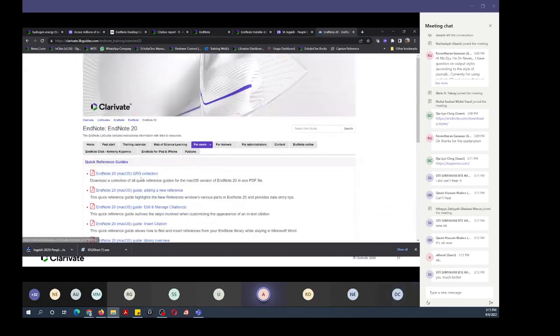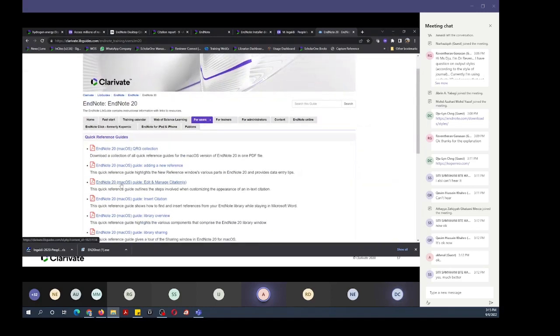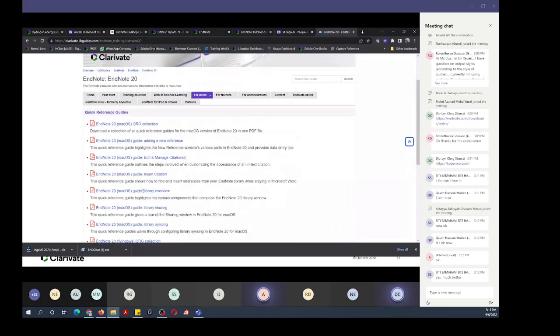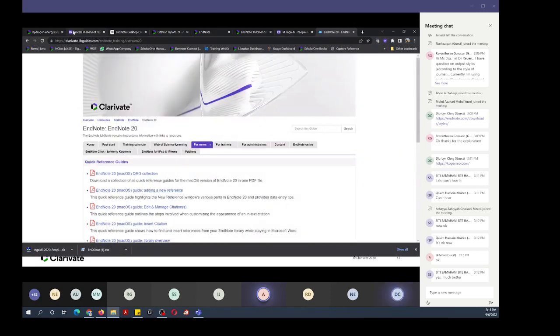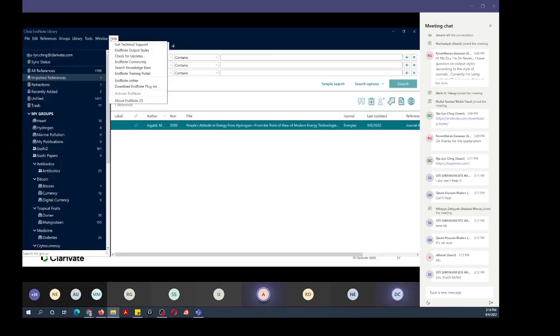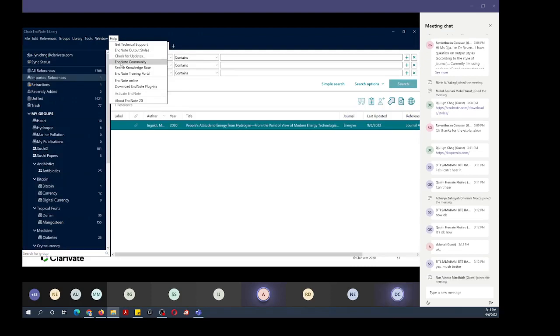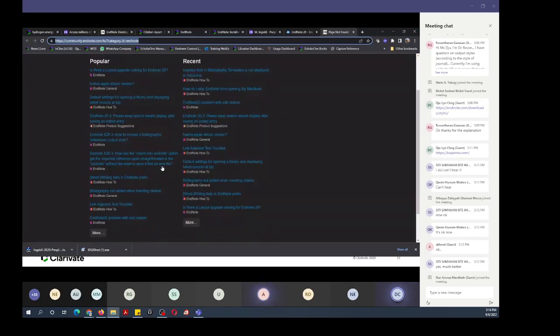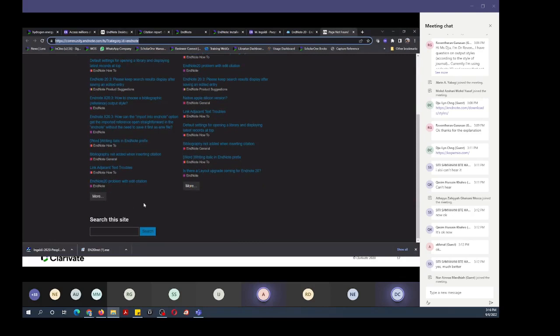For Mac users, there is a quick reference guide, and for Windows as well. All these are available guides for you. There is also a community page, an EndNote community. For expert users who are already using EndNote and have specific questions, you can post those questions into the community. This is where they share information, like specific questions or features that they want to find out about.